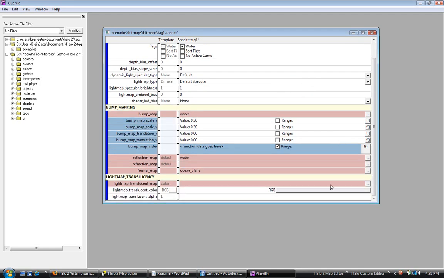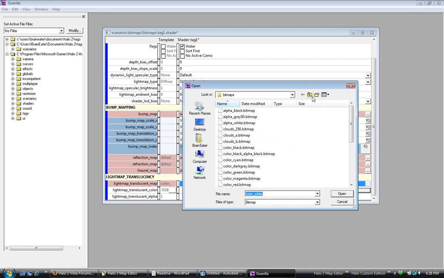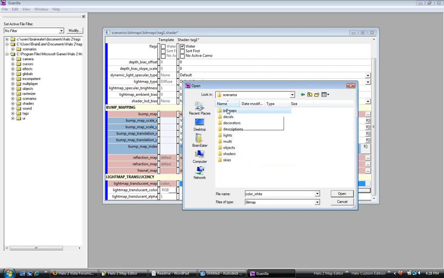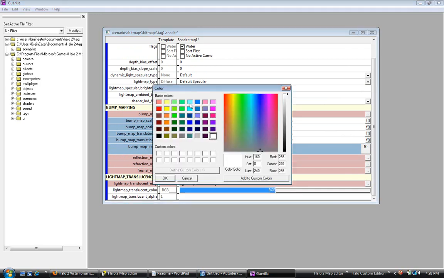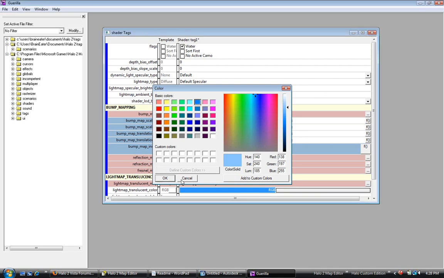For the light map translucency, remember that bitmap we made in Photoshop? We're going to use that bitmap now. So go inside your scenarios folder, inside your bitmaps, and inside bitmaps again, and then put in light map translucency. For the color, you want to make it look like whatever you want to see it underground. Not underground, underwater. So move it up to a color that kind of looks like water. I'll use that.